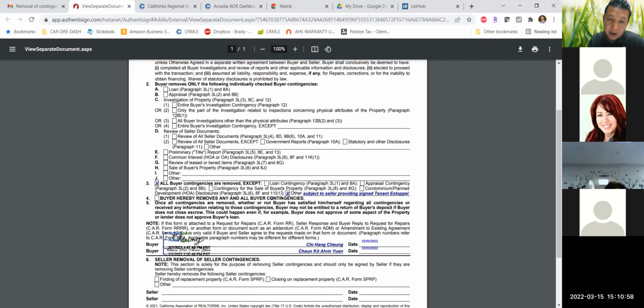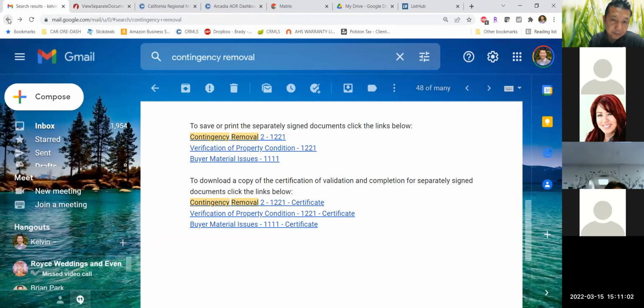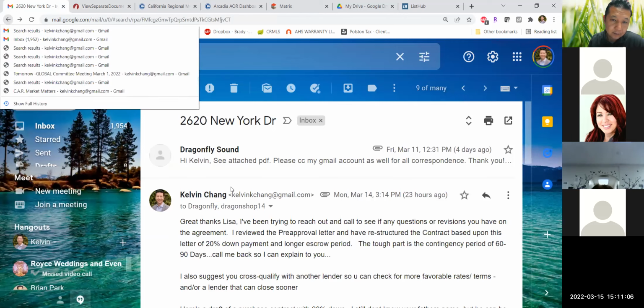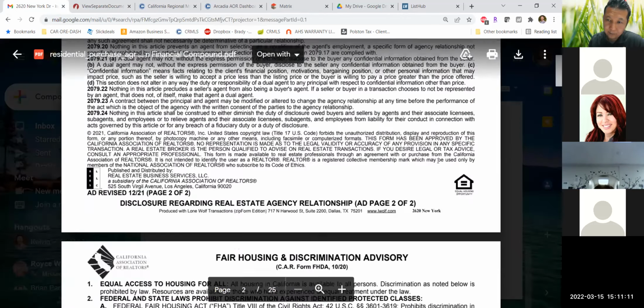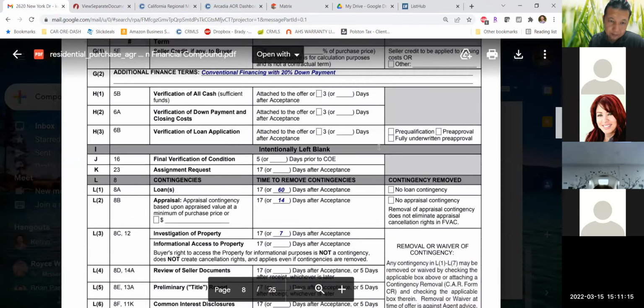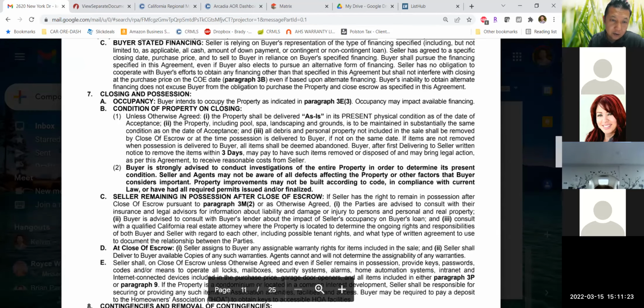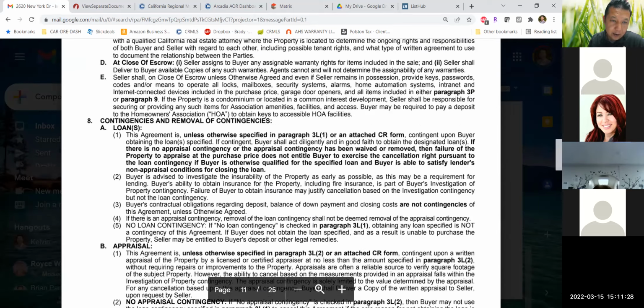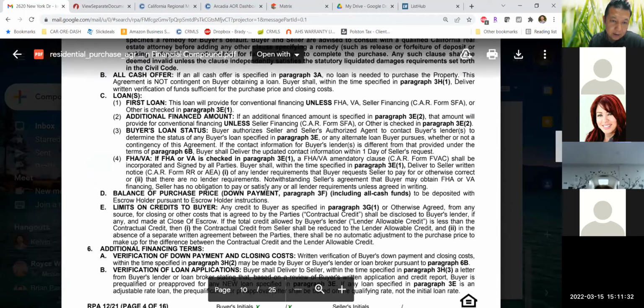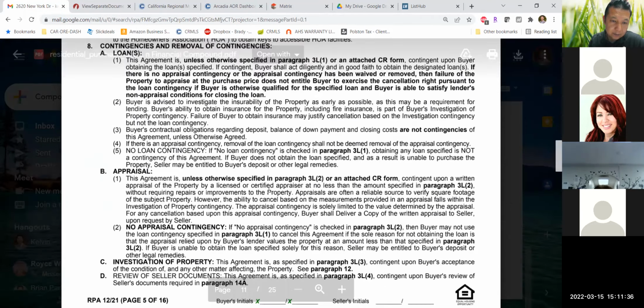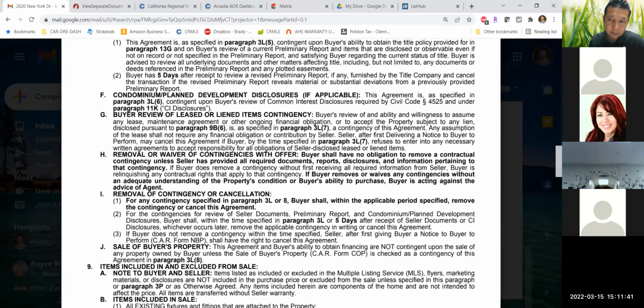Seller was supposed to deliver this on, let me go back to the offer again. Going back to the offer, seller in this situation has 7 days to, let me go where it is. Continue seller. This agreement is required that the buyer has rights to look at common interest HOA disclosures required by Civil Code of California 4525 and under paragraph 11K. Now, the seller was supposed to provide it in 7 days. Let me show you where it is.